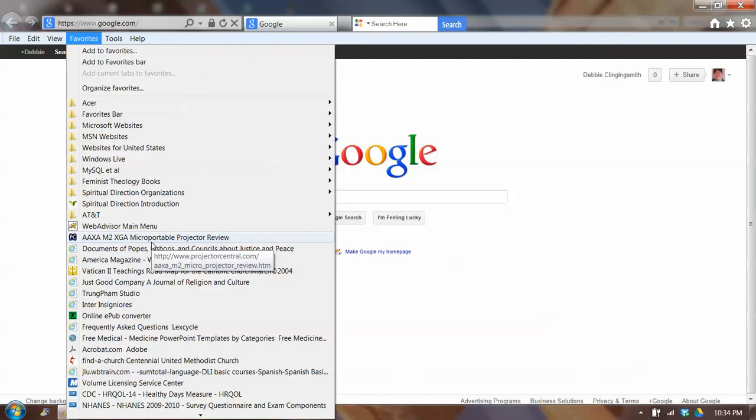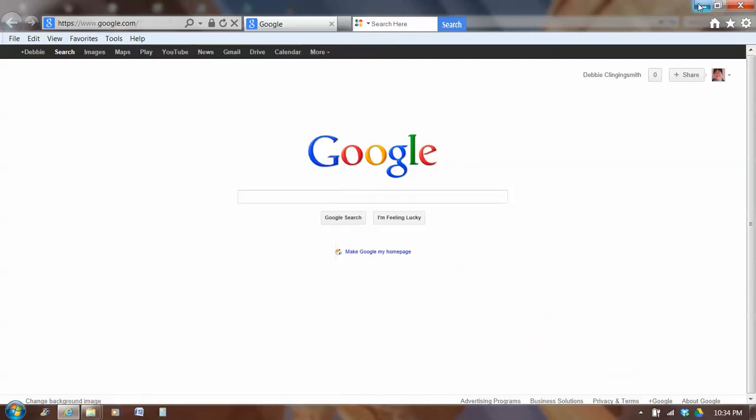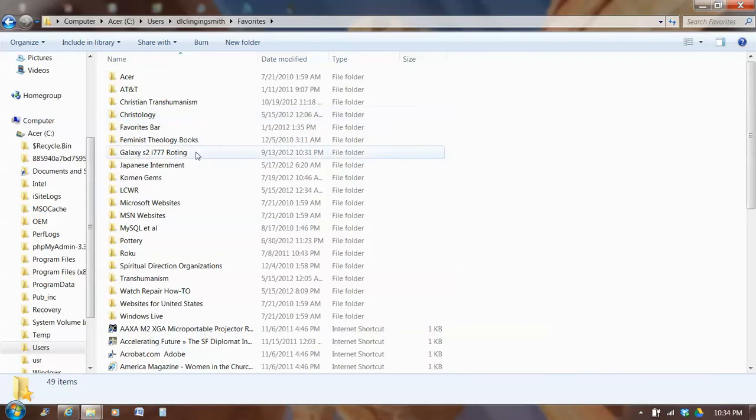And if I go back now inside of Explorer from my computer, I see these folders. There's Acer, there's Microsoft Websites, there's the Favorites bar, and here is that AAXA website that's reviewing a projector. So what I see in Internet Explorer actually lives in this folder under my username called Favorites.